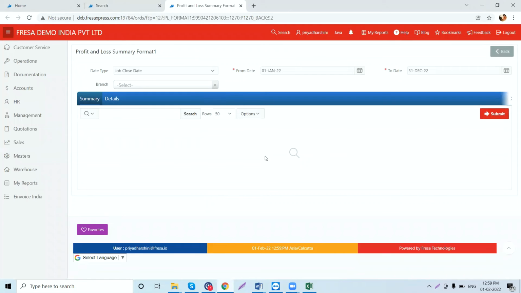Hope now you got an idea on how to search for a menu by menu name using the quick search option in the Fresa application.